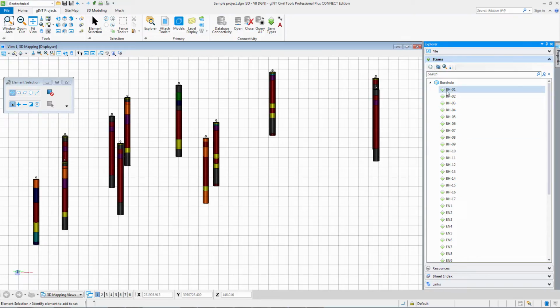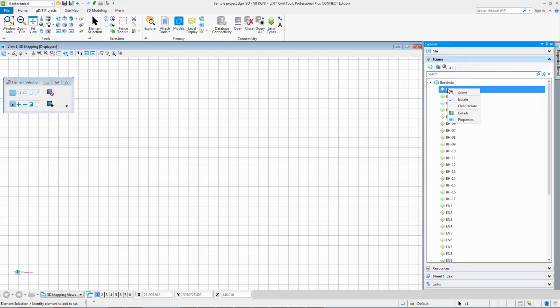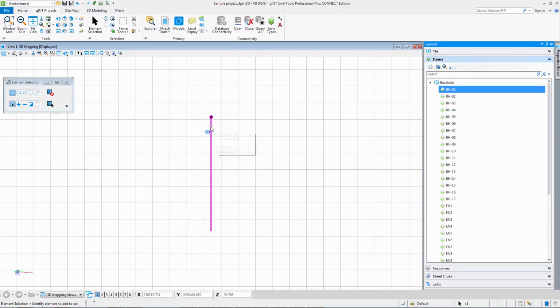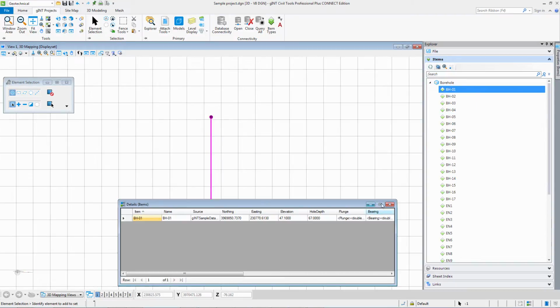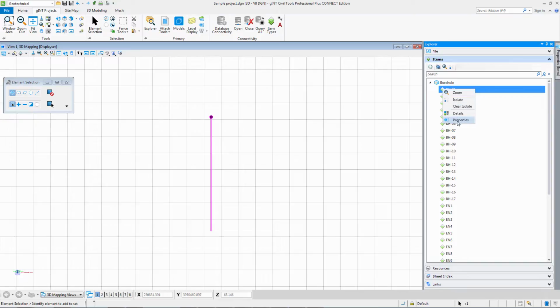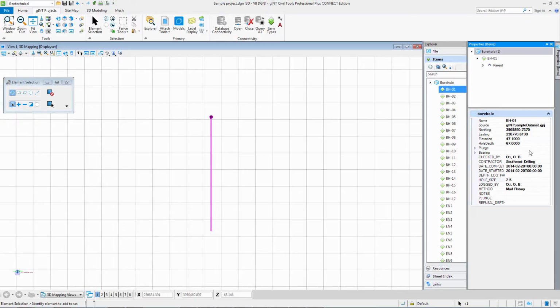Also, if I click down, you can see I have every element that I've imported in this Explorer. So I can actually select one, and I can isolate this, and then I can zoom to that isolate item. You can see here, I see where it's located with information. I can select the details for that one item, and I can also go to properties, and you see the specific information for that borehole.